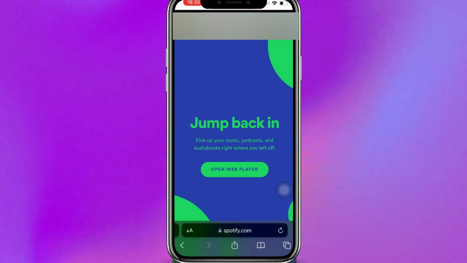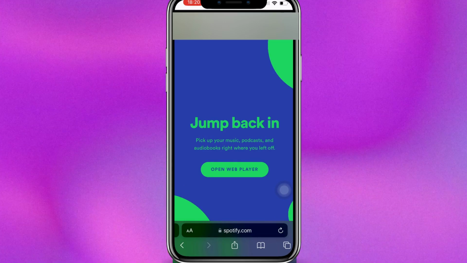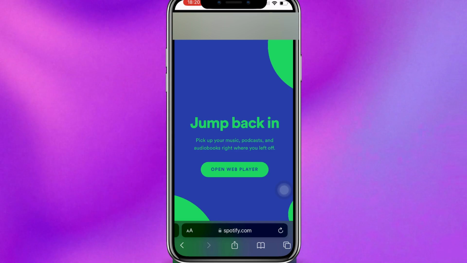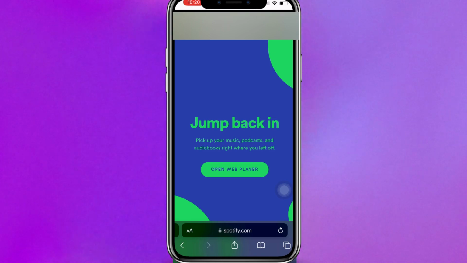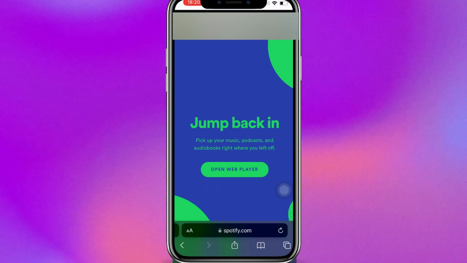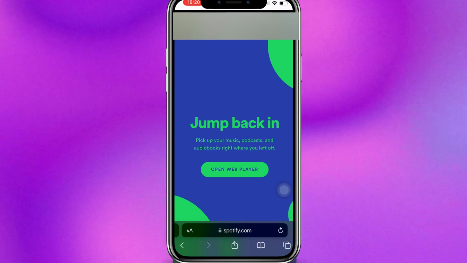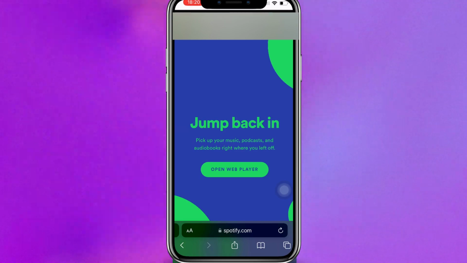So important here is don't Google it and type it in, because if you go to Google and type it in and click on the Spotify link, then you will be redirected to the Spotify app. But by doing so, go direct to Spotify.com.